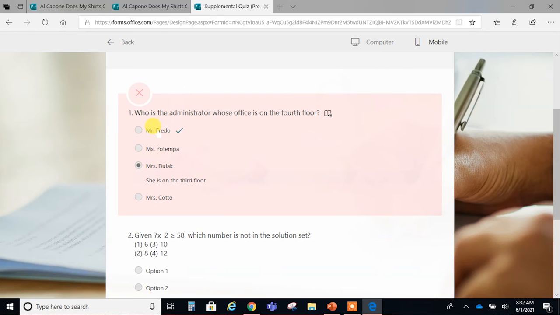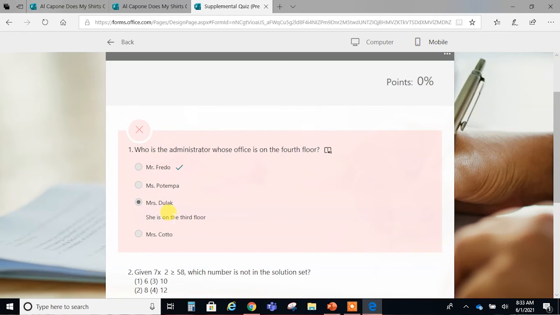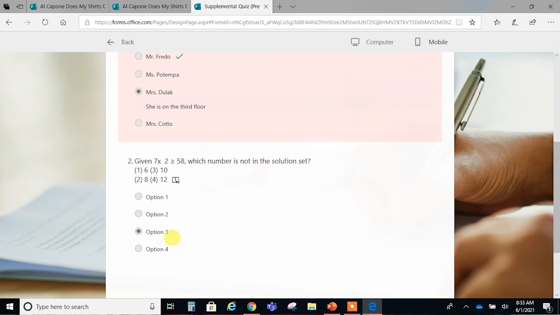So it tells me here that the right answer was Mr. Frito, the wrong answer was Mrs. Duloc, and that actually she's on the 3rd floor. So it gives me the feedback there. And I forgot to put the answer in for number 2, but if I did, I could put in why the other 3 are the wrong answers. So that's the kind of thing that you can do with these quizzes.